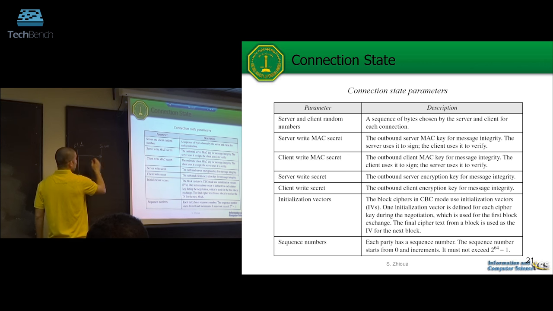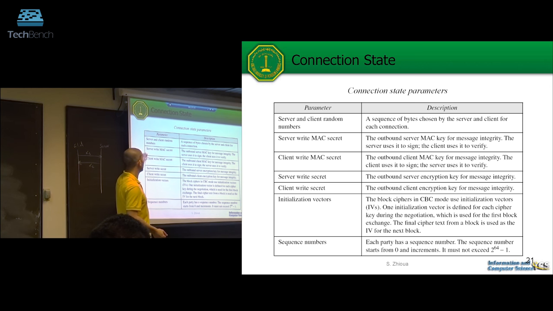But in SSL, you need a key for every direction. If you need to encrypt data from client to the server, you need K1. And if you need to encrypt data from the server to the client, you need K2. Now, K1 is used by the client for encryption, but the server also needs to know K1 because it needs to decrypt the data. So both K1 and K2 should be known by both parties. So you need two MAC secrets, one for every direction.